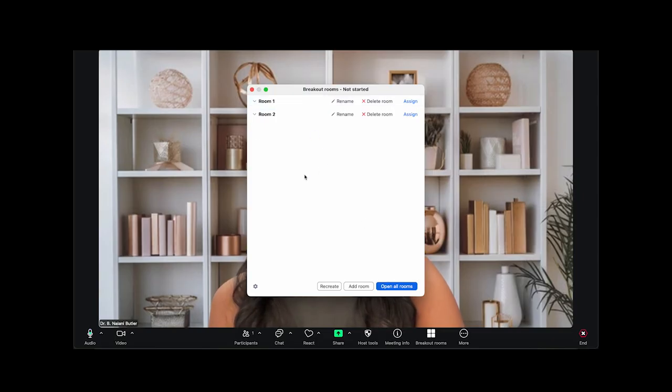So I created a breakout room by hitting create, and then you can rename the breakout room. So let's say you want them to talk about sport and culture in breakout room 1. I spelled culture wrong. And then maybe in breakout room 2, you want them to talk about sport diplomacy.